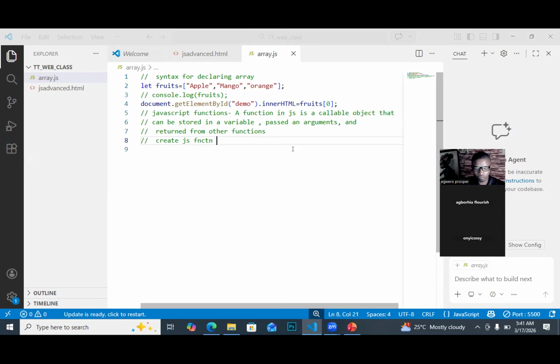Create a JS function that returns my name to be Aguero. So now we need to understand the syntax of declaring a function.